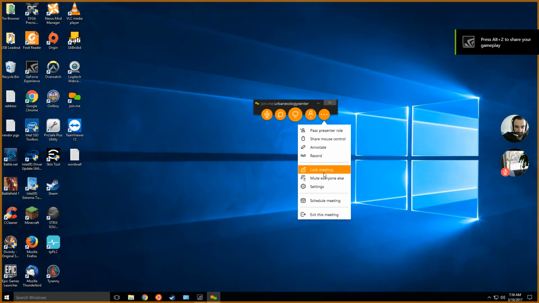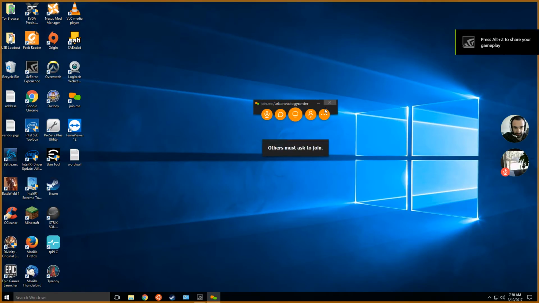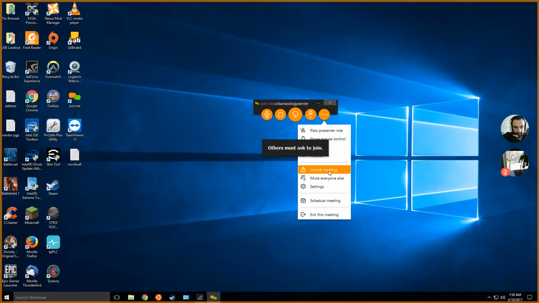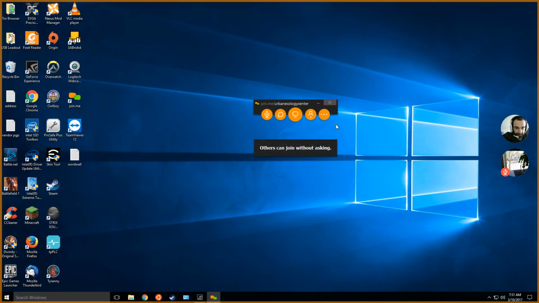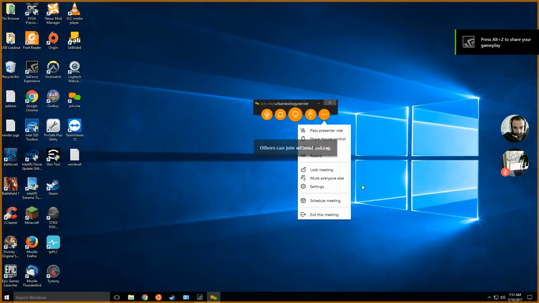This is the lock meeting setting here, and that basically locks the meeting, and anybody who wants to join will have to get your authorization as the primary presenter to join the meeting. If you just want to, unlock it, let everyone join to start, and then lock it afterwards. That's probably the best practice.